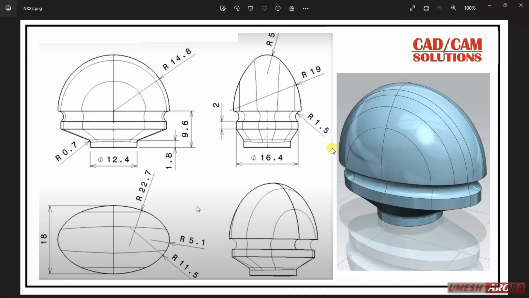Friends, this is Umesh, and today we will create this model in NX using the surface method. Here I have one top view, one front view, and a side view. From the front, the shape is radial, meaning it is circular here, and here it is some conical shape with two radii, 5 and 19. From the top it is elliptical, with 1, 2 and 3 radii.